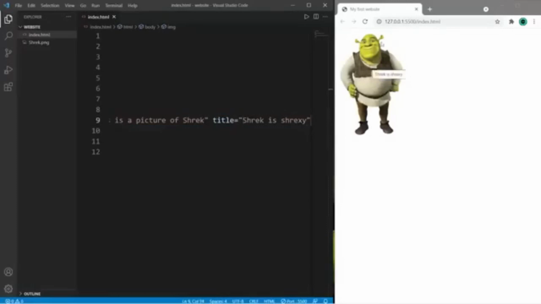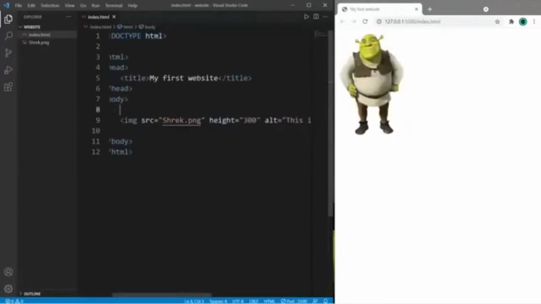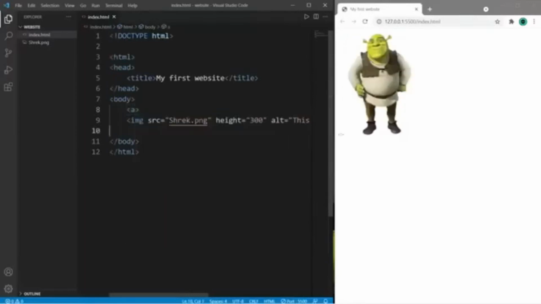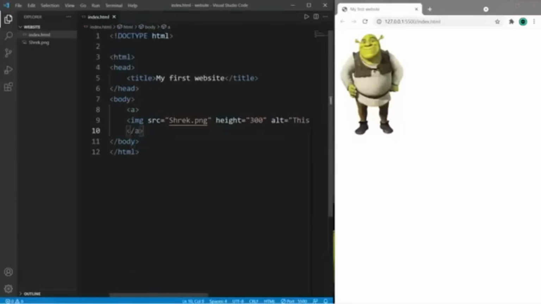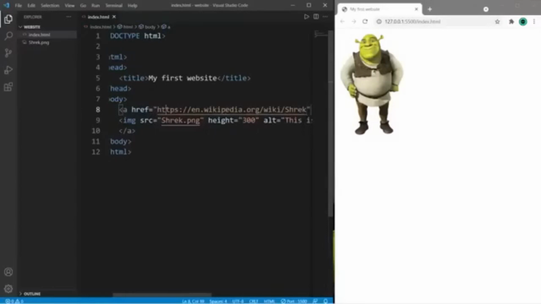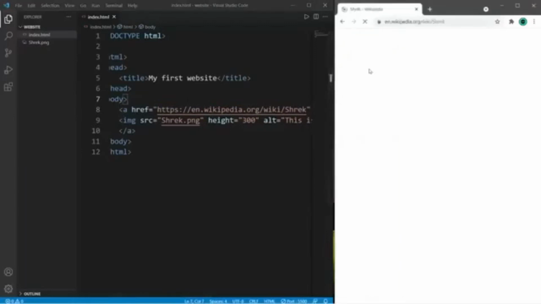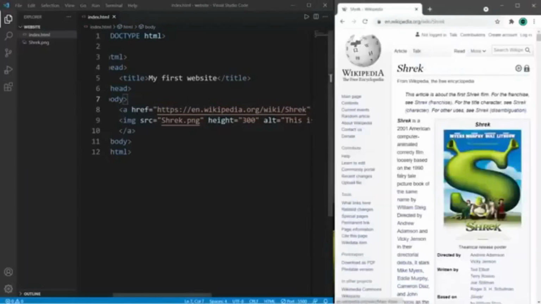We can also turn an image into a hyperlink. To turn this image into a hyperlink, we need to surround our image element with an opening and closing A tag. So open and close. Within the opening A tag, there is an href attribute that we can set to a URL of our choosing. I think I'll set this hyperlink to the Wikipedia page for Shrek. So just type in the URL between these double quotes. Save. Then if I were to click on my image, this will take me to the Wikipedia page for Shrek, or some other URL depending on what you type here.